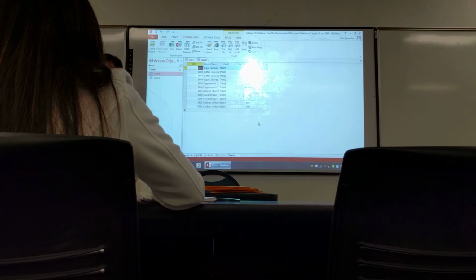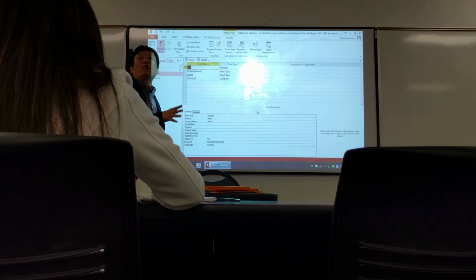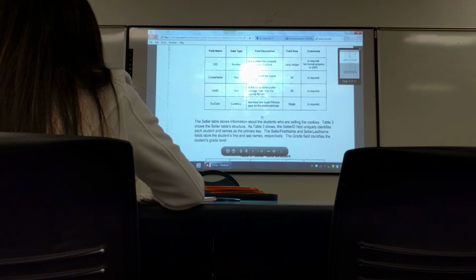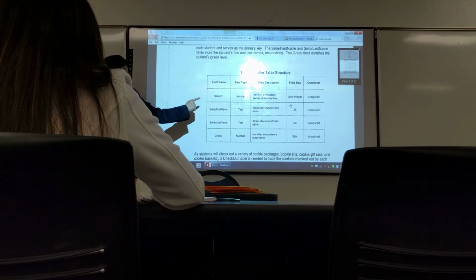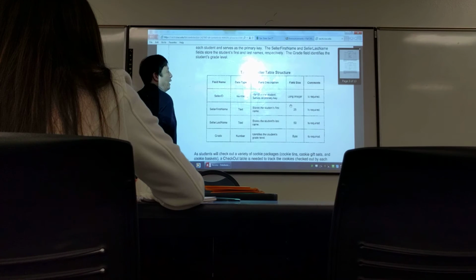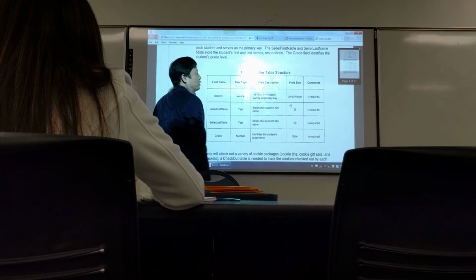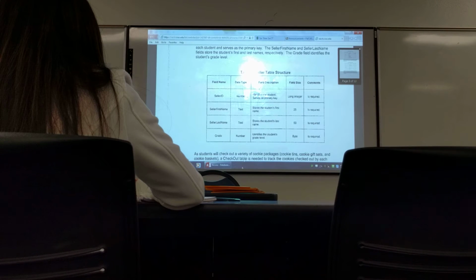Now it is time to go to design view and change the setting to make it consistent with what is required. This is cookie. This is for seller table. Seller ID is going to be number, and the description says it's going to be primary key, and the field size is long integer, and this is going to be required field. Okay, so how do we do that?